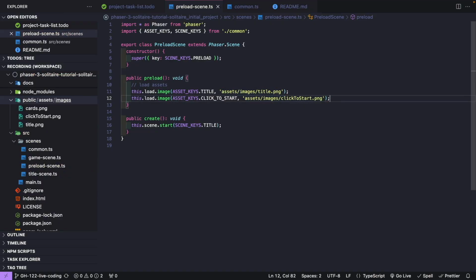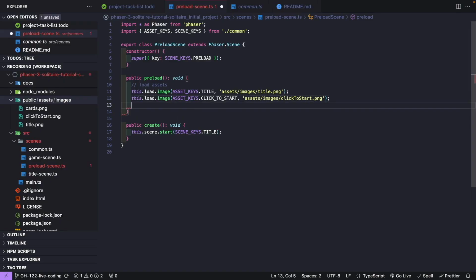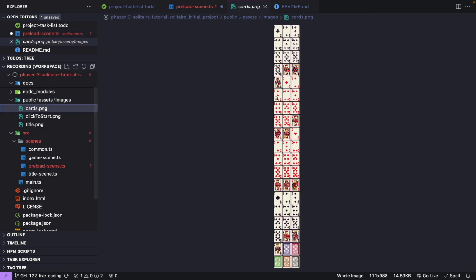After those images, the next thing we want to do is load in what is a sprite sheet. A sprite sheet is basically an image that's made up of multiple smaller images, and typically we call these frames. When we load this into Phaser, if we load it as an image, Phaser is going to reference this whole thing as one single image. What we want to do is break this down into the actual frames, and that's when we'll use the sprite sheet method.